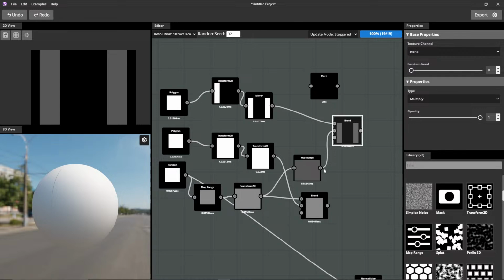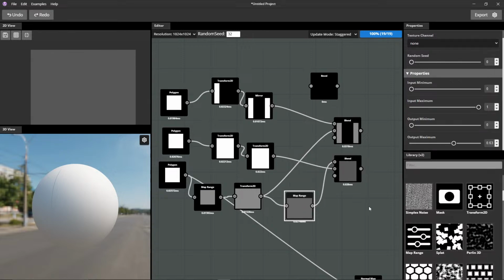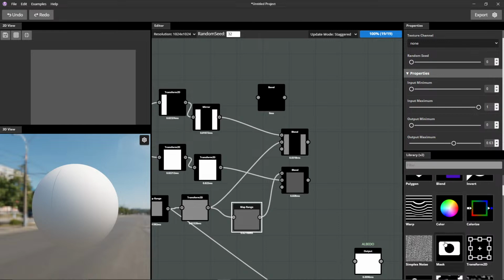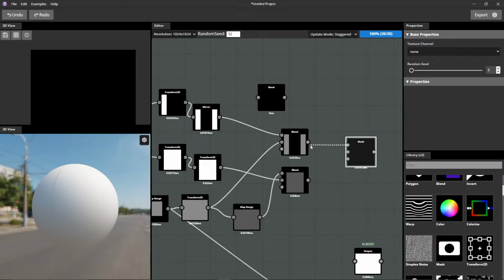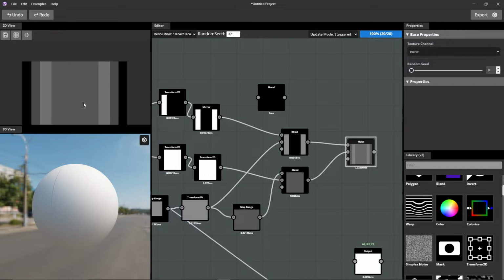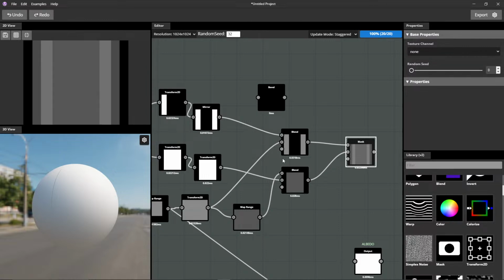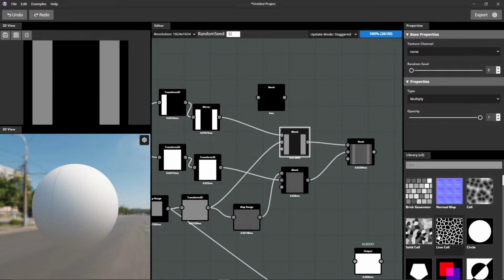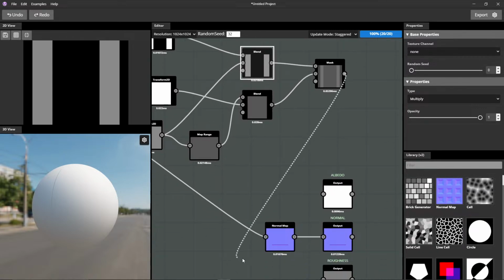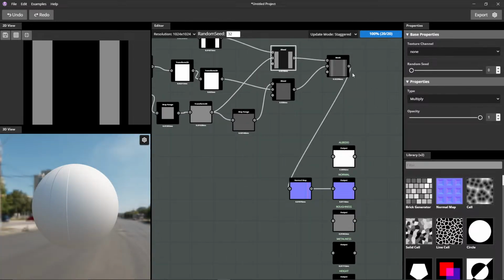So this one goes here. And this one goes here. Now we just mask these two. Let's see what it would look like with a bevel. Yeah, let's throw a height map while we're at it.